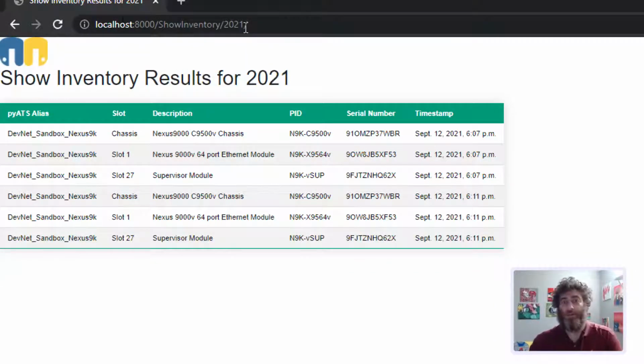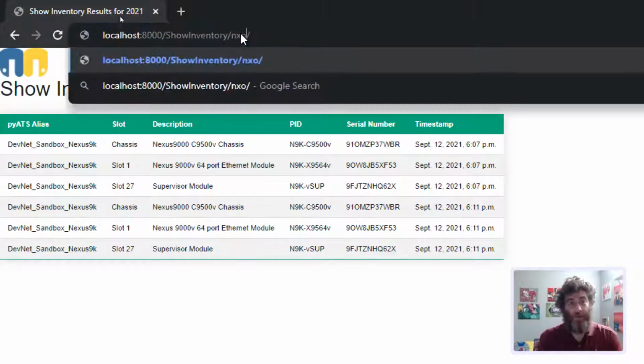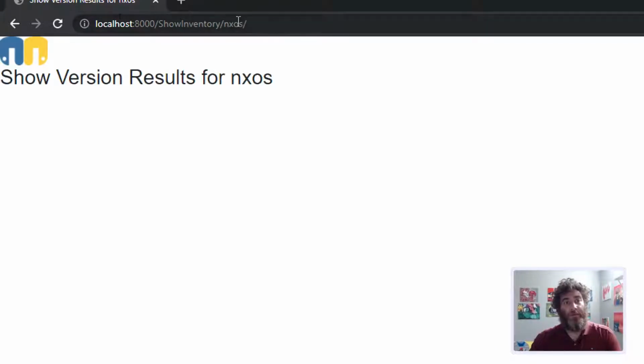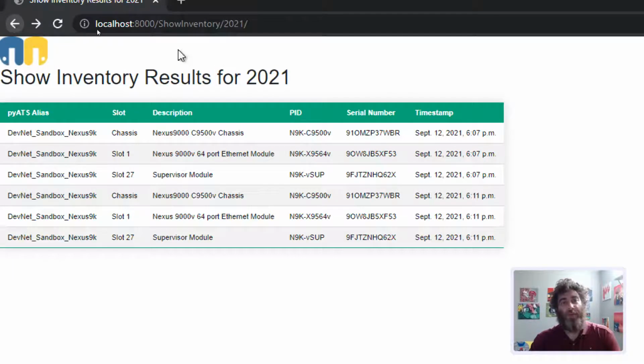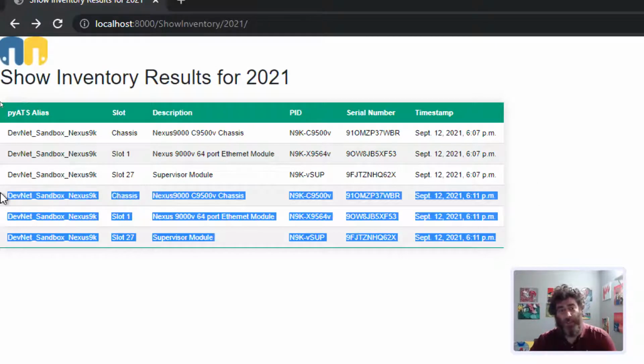Hey, it works, right? Let's try NXOS. Something's wrong with my NXOS view. I've only done 2021. I haven't done the other views yet. But this is a good sign. And I have two sets of records because I'm just putting everything into one table and relying on the timestamp over here. But we'll get to that with the latest views. This is every result for the year 2021.